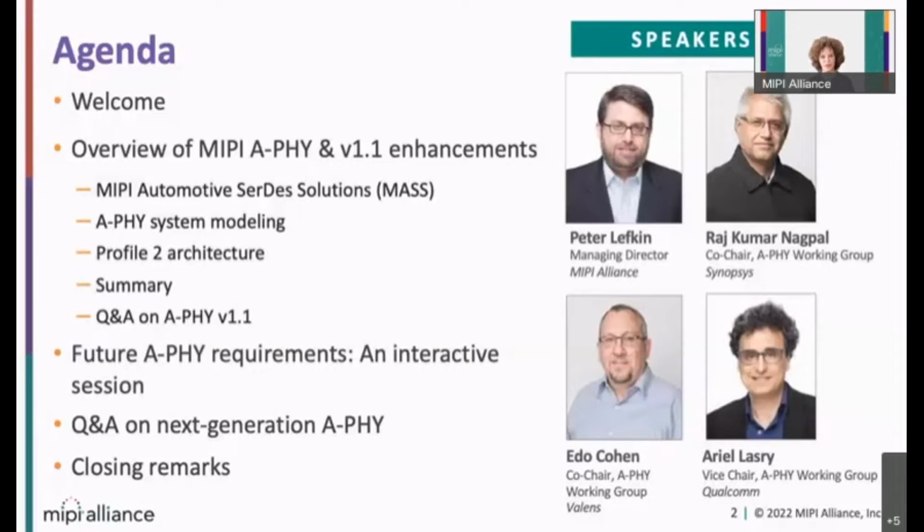We have two segments today. The first segment is an overview of A-PHY, and we'll take a look at the new features and updates. We'll then open up a Q&A for that segment. And then we'll move into segment 2, which is an interactive session. We'll take about 45 minutes for that ending session. We'll be running the polls and we'll do a Q&A in that segment. So I encourage you to type your questions in the Q&A panel and we'll go ahead and get started.